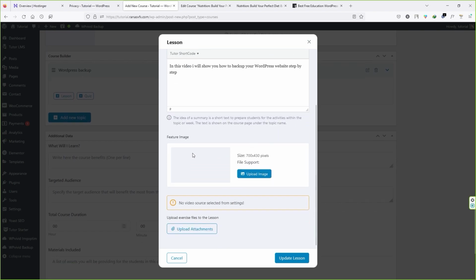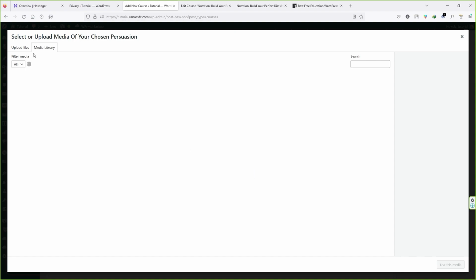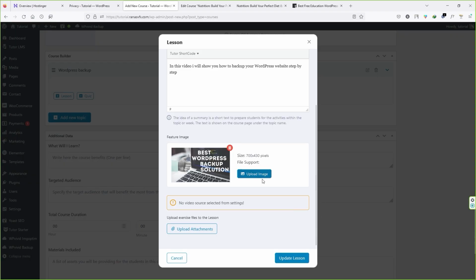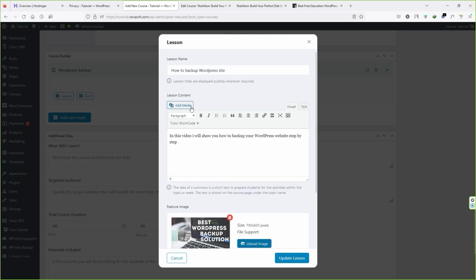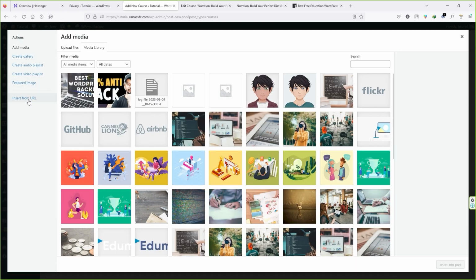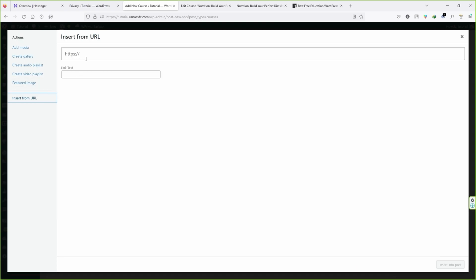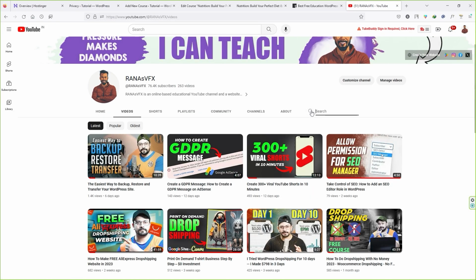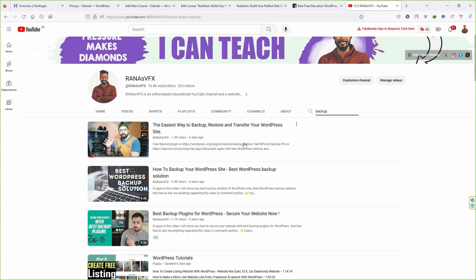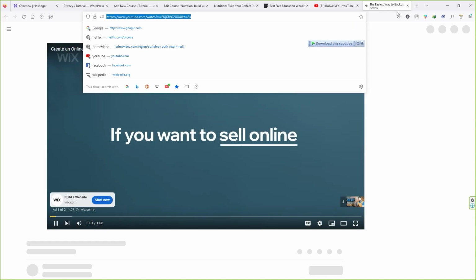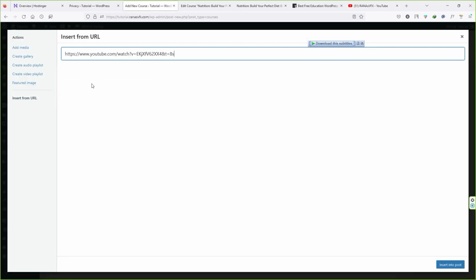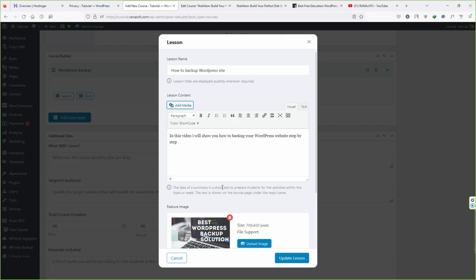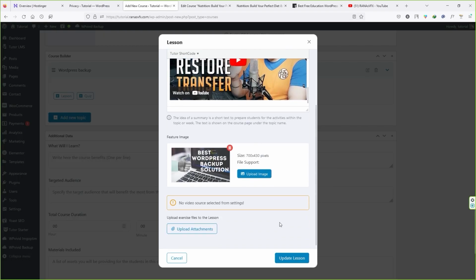Scroll down. You can see we have the featured image. You can upload the featured image. This one right here. Choose this media. Or you can do one thing. You can upload a YouTube video. Insert from the URL. Let's go to my YouTube channel. Go to videos. Let's search for backup. And you will see so many tutorials related to backup. Let's open the latest one. Let's copy the URL. Let's close this out and paste the URL and click on insert into post. There you go. And click on Update Lesson.